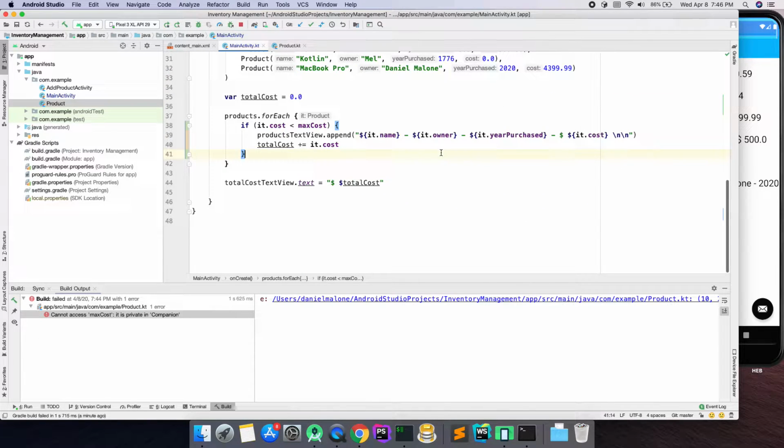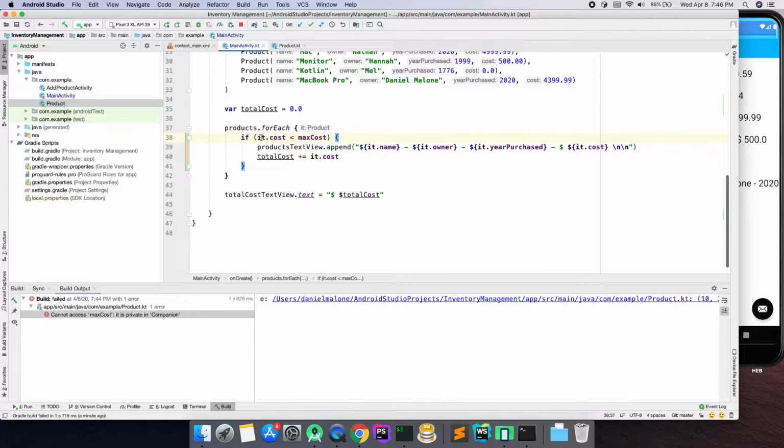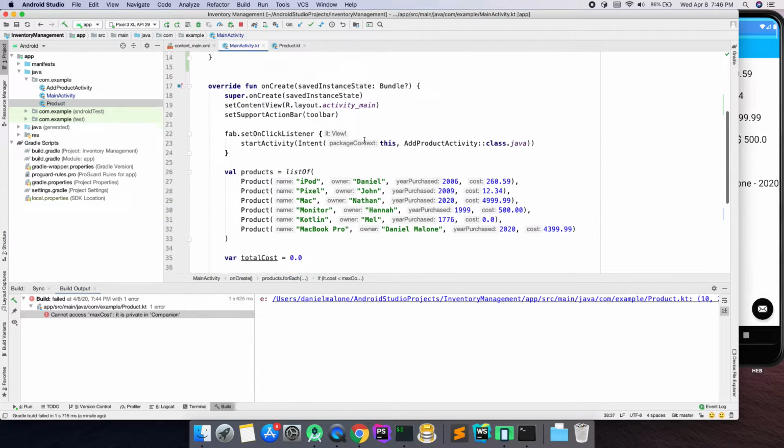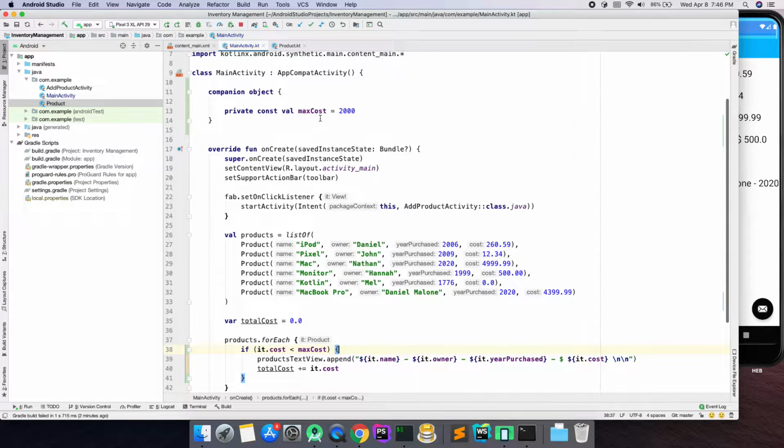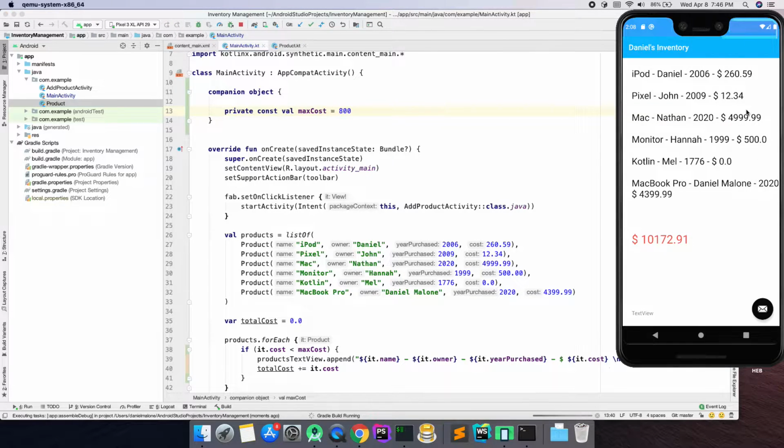So let's do one more thing. We have our max cost. It filters out stuff. Let's lower that back down to $1,000. So I run, we can do anything. We can do 800. I'm going to go ahead and run that. That should filter out all the inexpensive stuff.